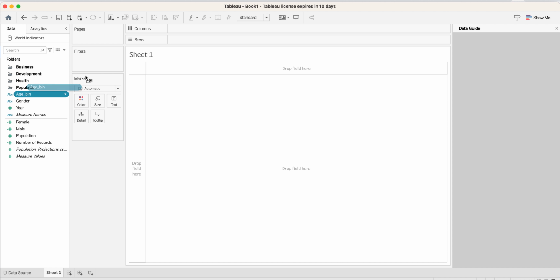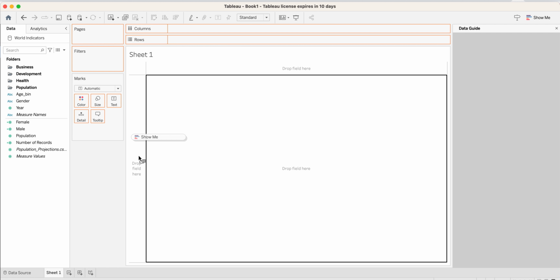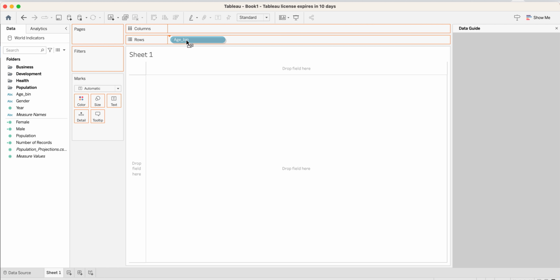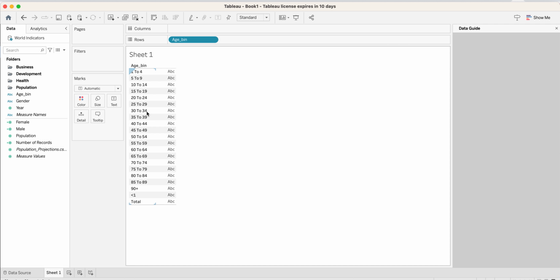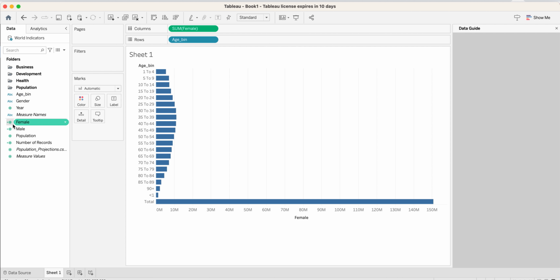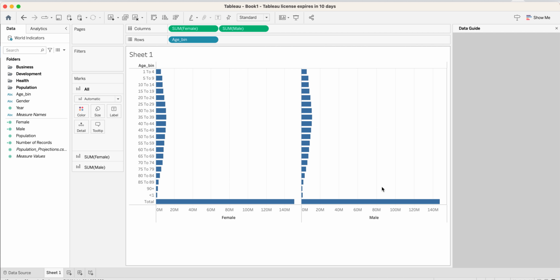So now the next thing I want to do here is to bring the age bin to my rows. I want to have them here in the rows. We can put it right here. So I want to bring my age bin here to my rows, and then I want to bring the gender, which means male and female, to my columns. So I'm going to bring each of these here, female here, and male here. Great. Now I can switch this page, to follow exactly what was being done on the other side.